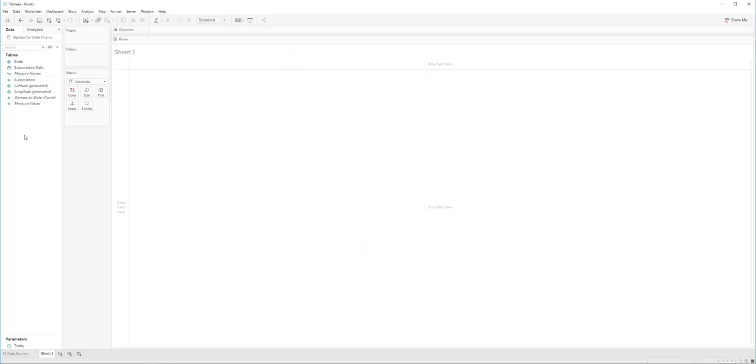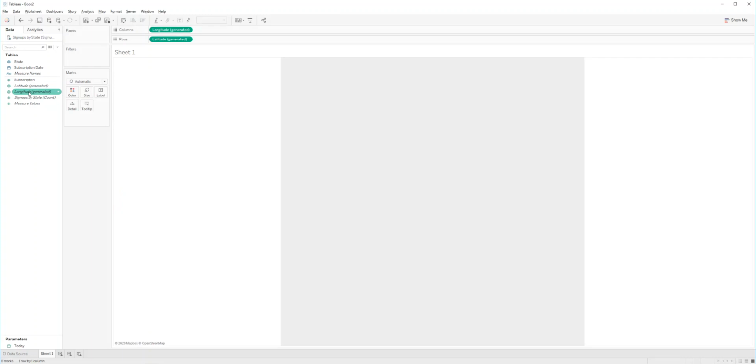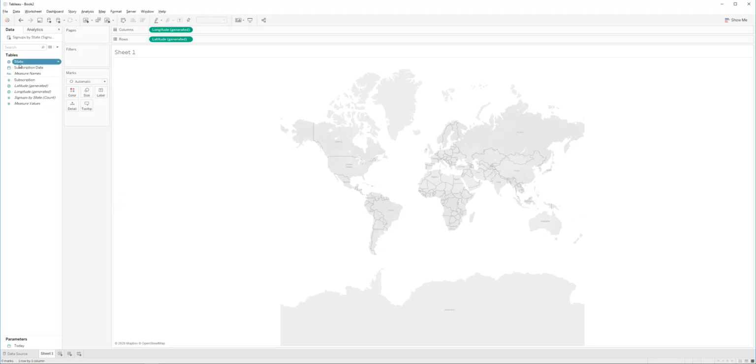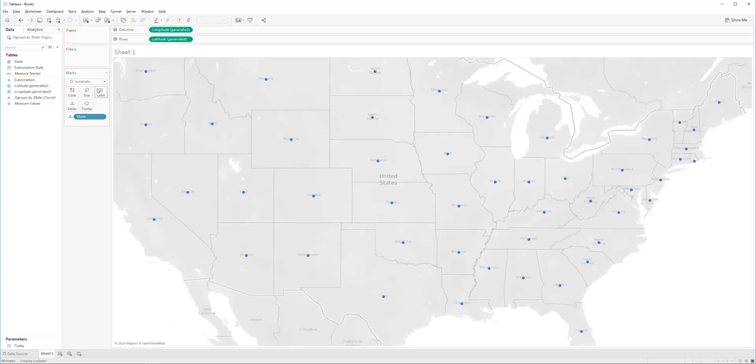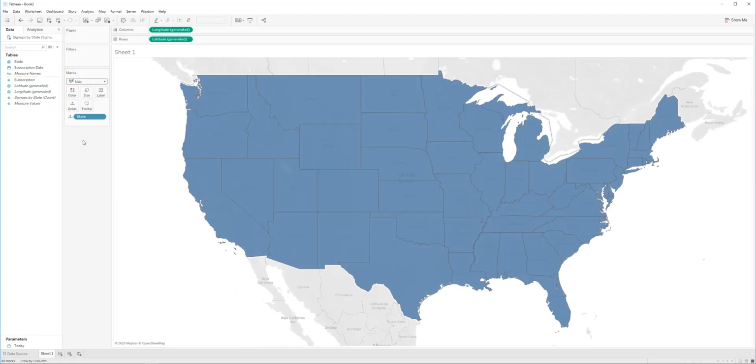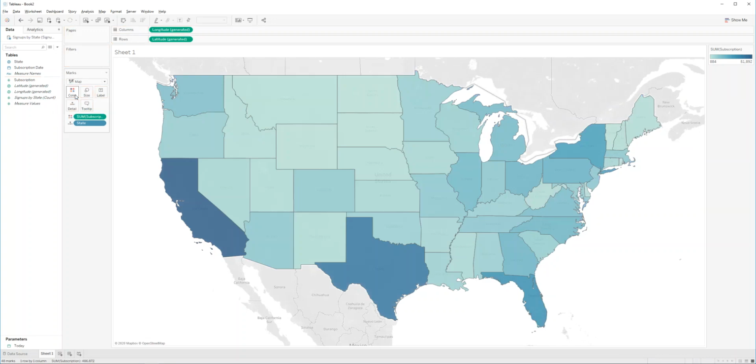In the data, we start with state, subscription date, and subscription. And what we want to do is just start with the map. So we'll double click on latitude and longitude, add state to the detail, and create a filled map. Then I want to look at the sum of subscriptions, but I want that to be with the year over year comparison.